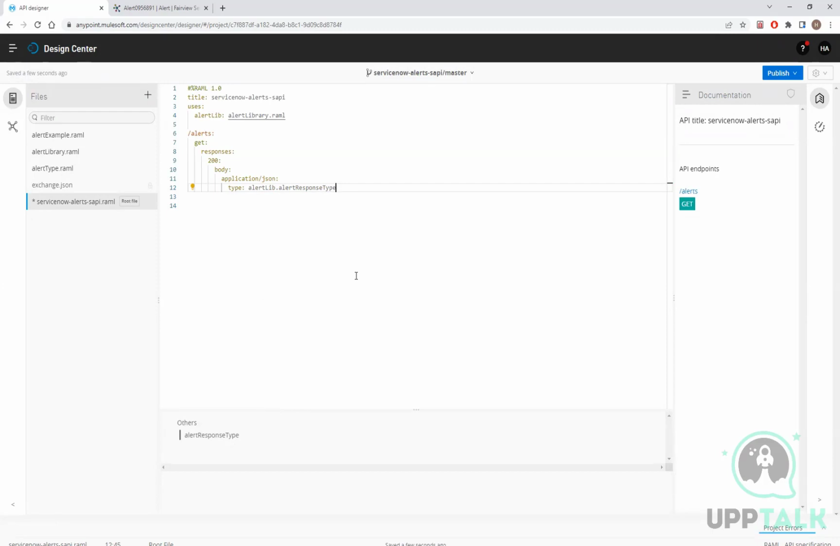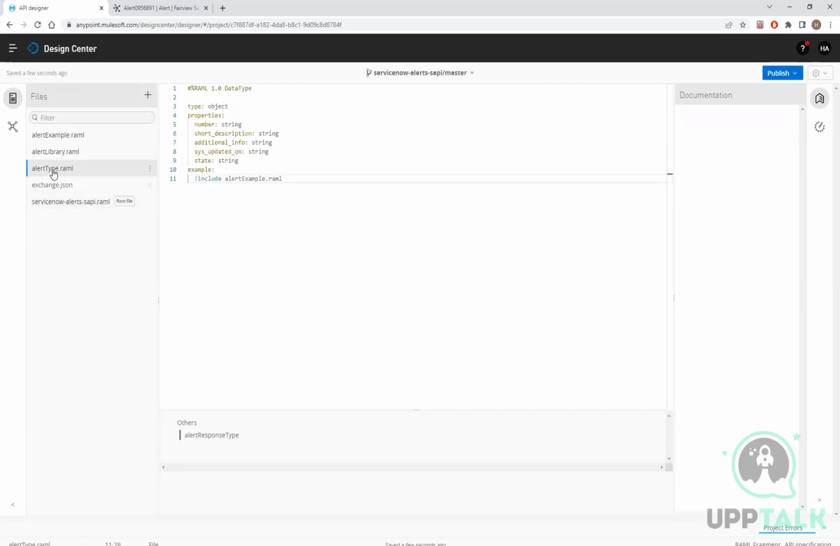So let me explain the part, Adam. Okay. As per standard, we need to first design the data types of the objects we are using inside the API. In this API, we are using the object called alert. So first we need to design the alert: how the alert looks like, what the different parameters and properties of the alert are. For that, I designed one alert type, the RAML data type.